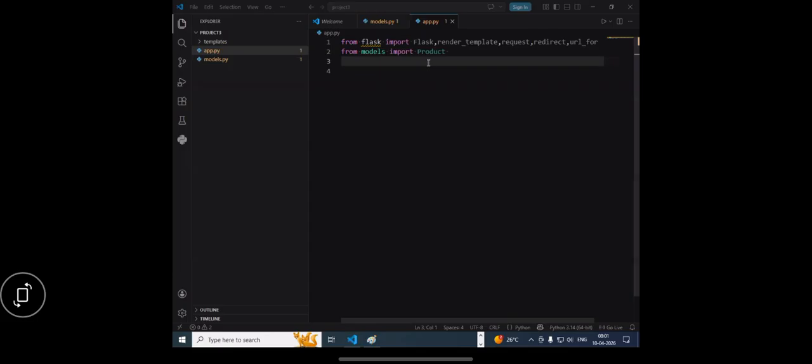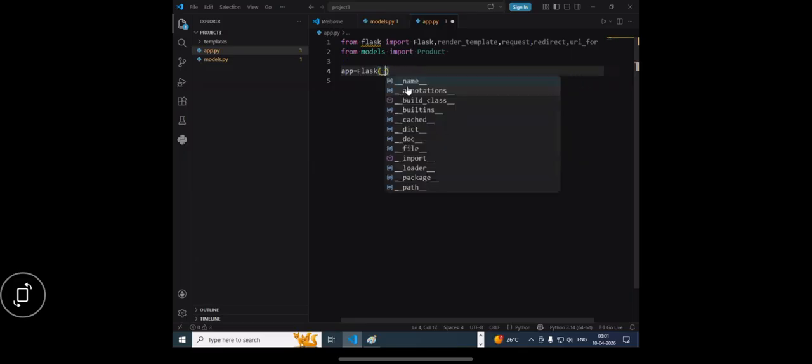So after importing the Product model, the next thing is you have to create the application. So application equal to Flask. Okay, application equal to Flask. You are creating the application in the current module. How do you refer to the current module?